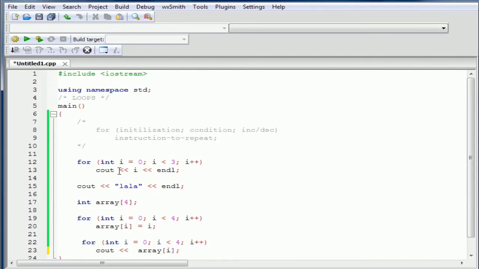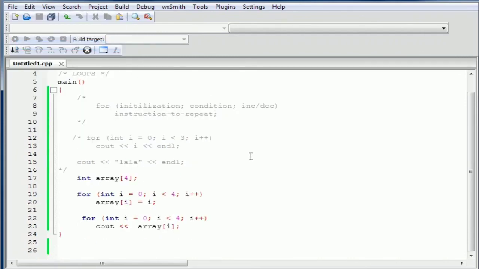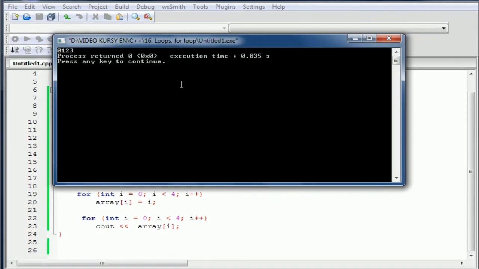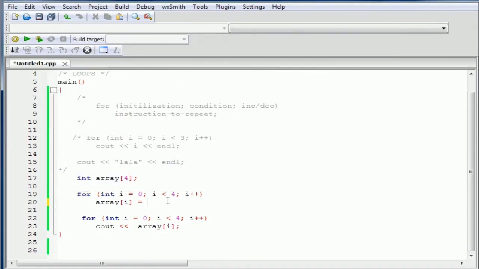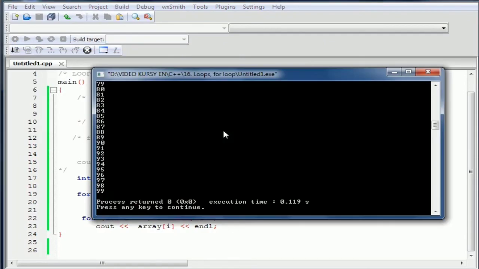Let's check if it's working, right? That one here will be commented. Let's see. And as you can see, we have 0, 1, 2 and 3, so everything is working fine. But look, we can do, for example, like that, so I can assign 100 values almost instantly. Look, wow, and this was really fast.